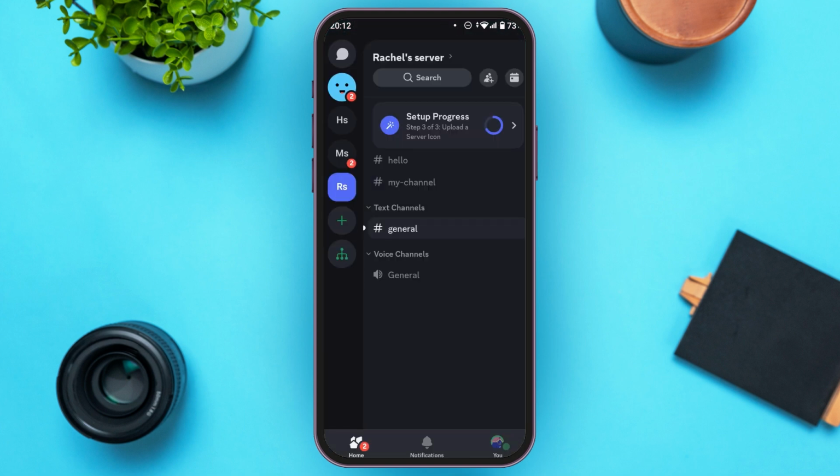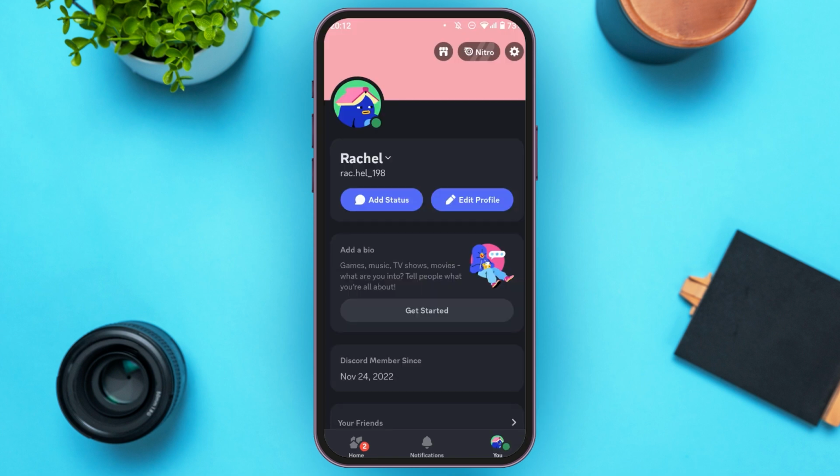You can see over here Discord is opened. Now at the bottom right corner, you'll be able to see your profile icon. All you have to do is tap on it. Now you'll be led to this kind of interface. At the top right corner, you'll be able to see the gear icon. All you have to do is tap on it.